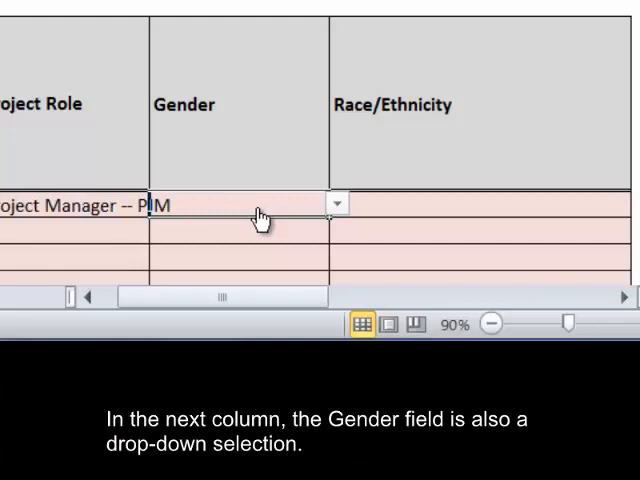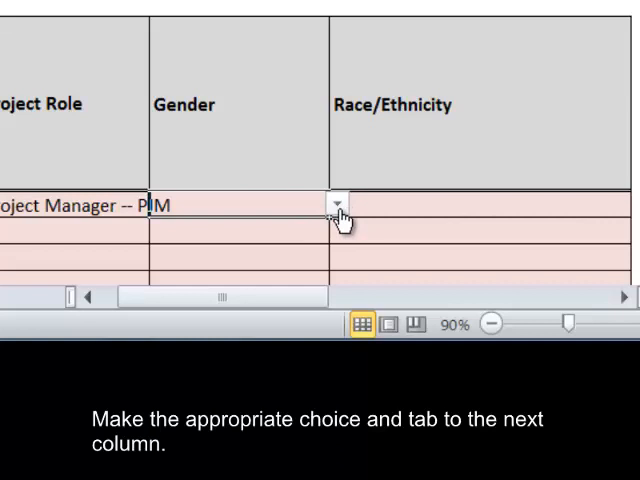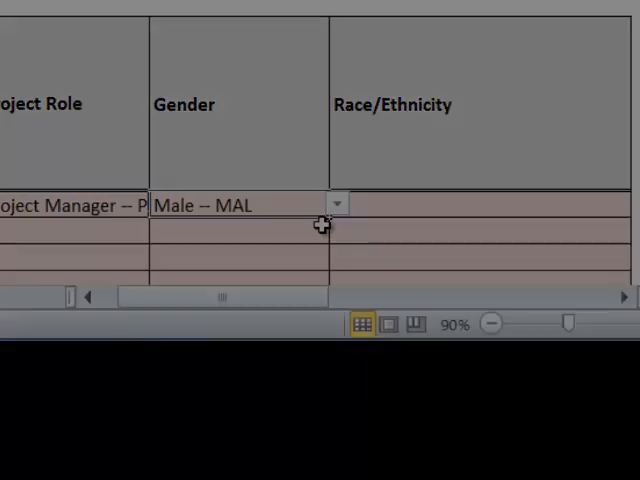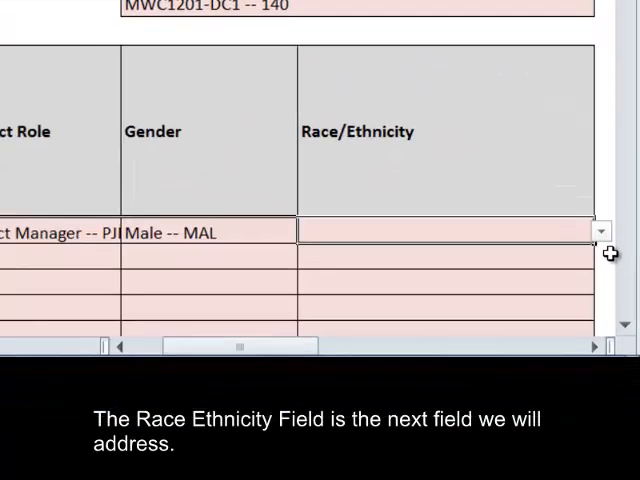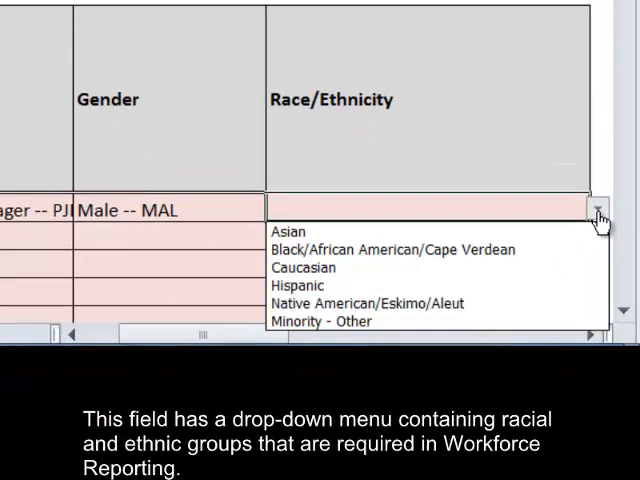In the next column, the gender field is also a drop-down selection. Make the appropriate choice and tab to the next column. The race ethnicity field is the next field we will address. This field is a drop-down menu containing the racial and ethnic groups that are required in workforce reporting.